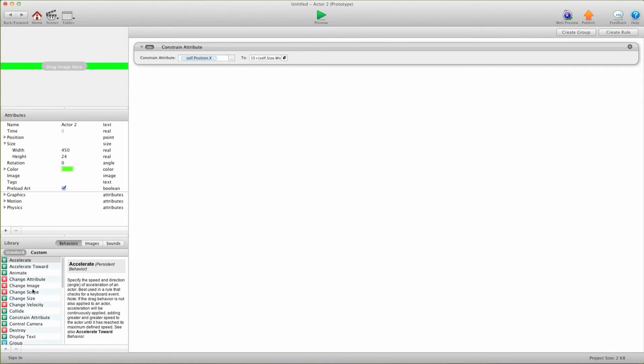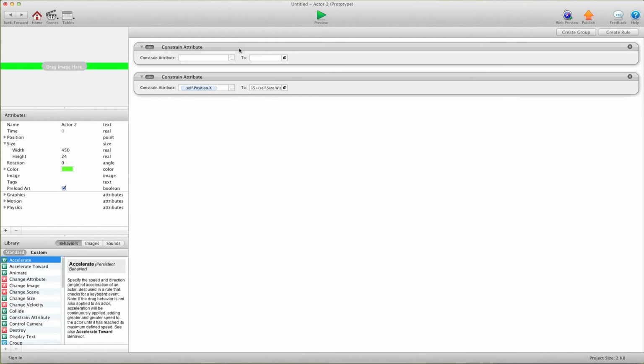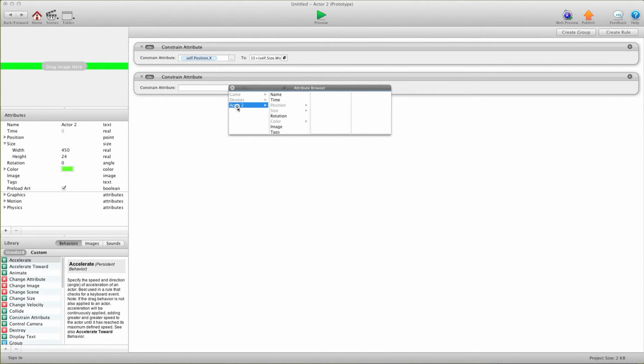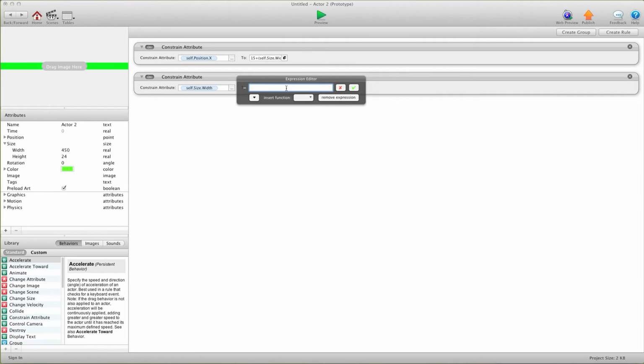So one more thing we need to do is have a constrain attribute, and we're going to constrain the size of this actor. So we're going to constrain size, width, and this is where a little bit of math comes in handy. Actually, I'll do it one way first to show you, and then you'll see how it's not working properly, and then we'll fix it so you understand what's going on. So we're going to constrain it to game score. Now we need to know the math. We need to know how many points it's going to take to complete this level.